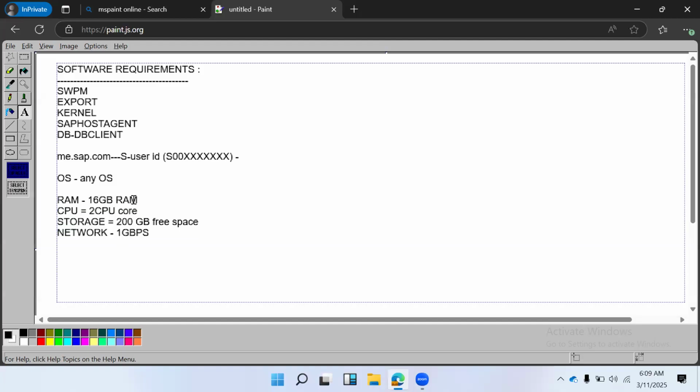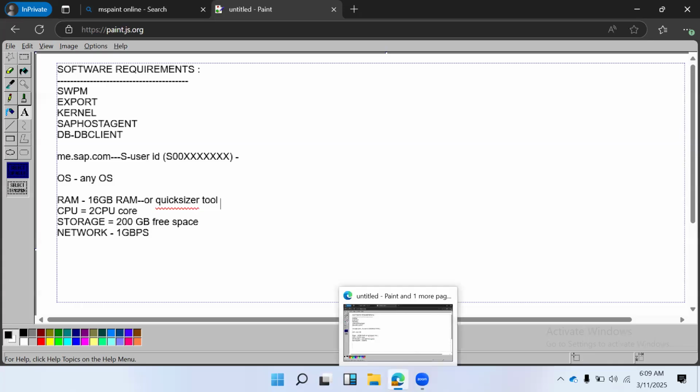This is a rough calculation. In real time, non-production systems use 16 GB or 32 GB, and production systems go for 64 GB for each SAP application server. Otherwise, for a fresh build, they can go for the Quick Sizer tool, which is a browser tool we can use to do the estimation.